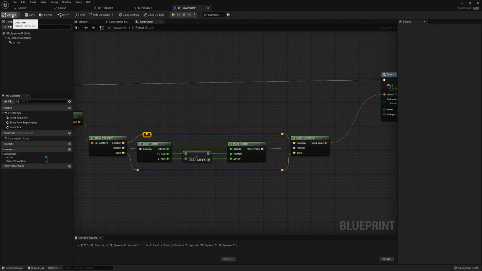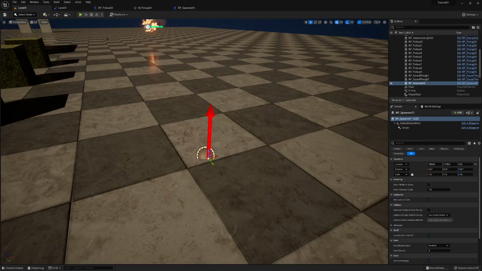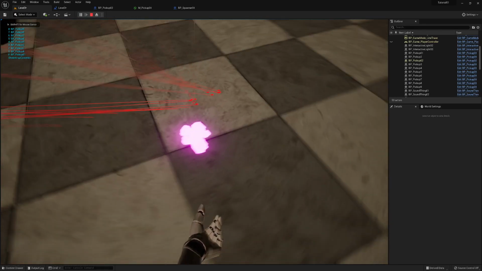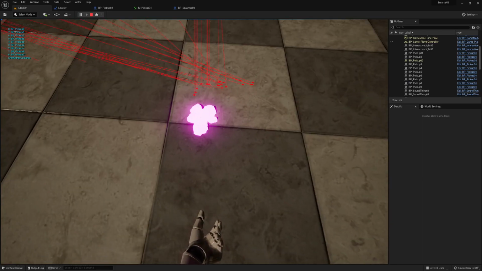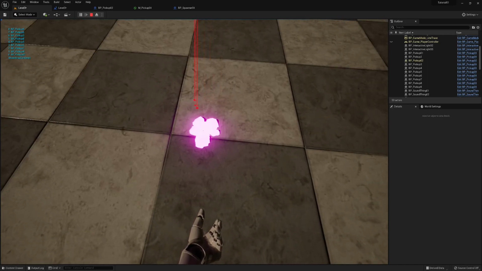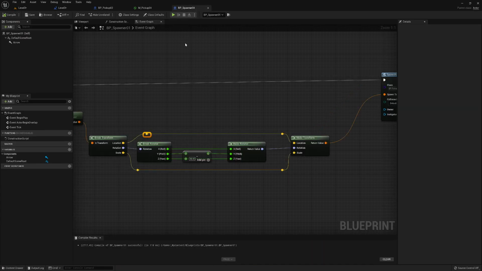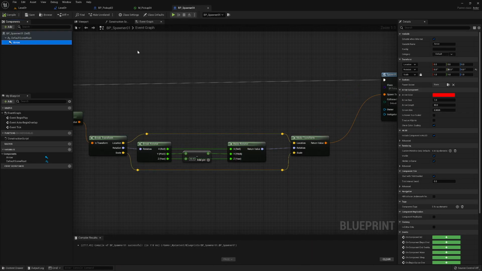So let's compile, save. And let's see if we've done everything right. We have not. It looks like it's gone further. In fact, it looks like it's rotated right around. That's quite interesting. Let me just check. What have I missed? Let's have a look at the arrow. Pitch. It's saying it's added 90.